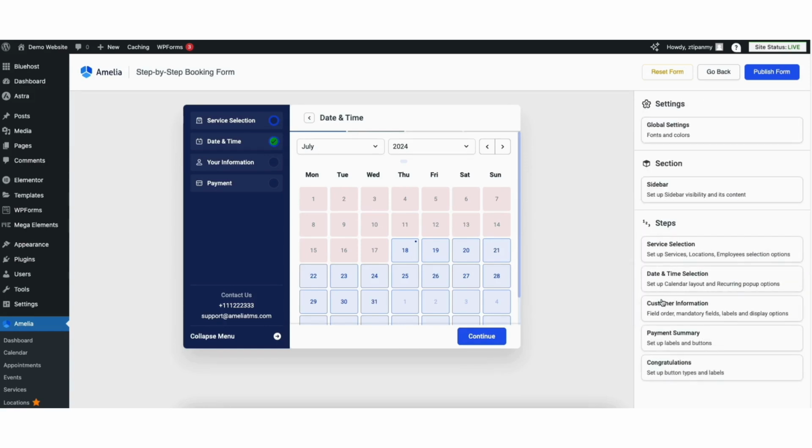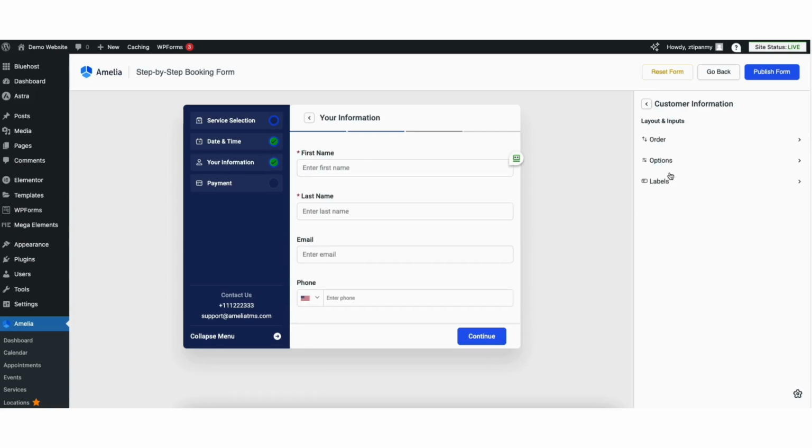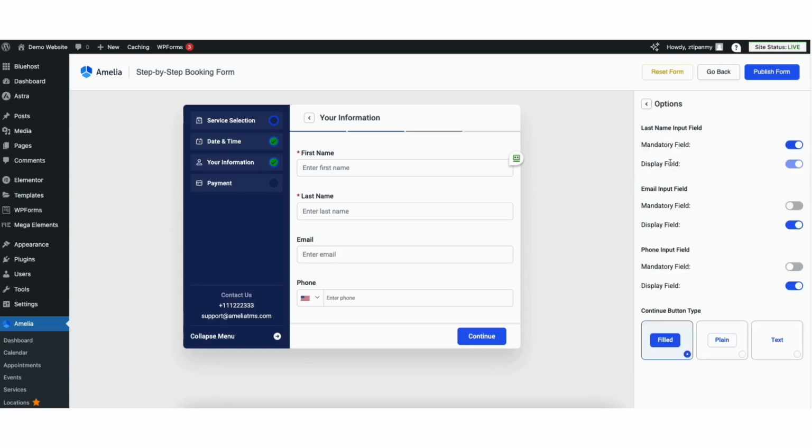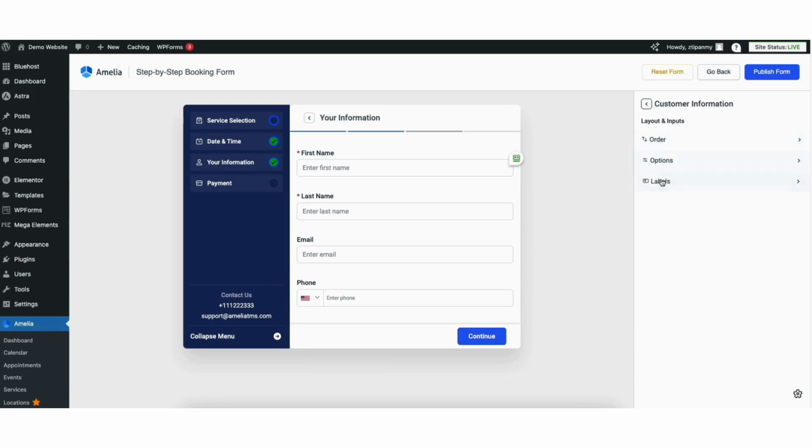I'll click customer information. If you click order, you can change the order of the fields showing. I'll click the back button. If you click options, you can toggle on and off things you'd like. You can change the continue button type. Click the back button. If you click labels, you can click step title to change the step title.